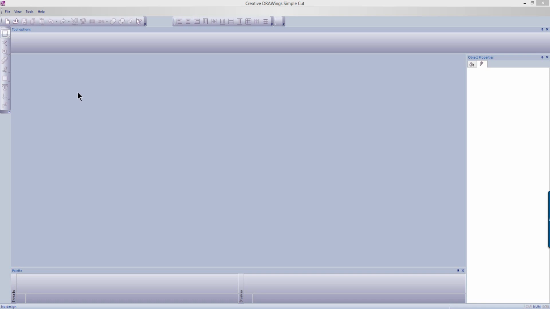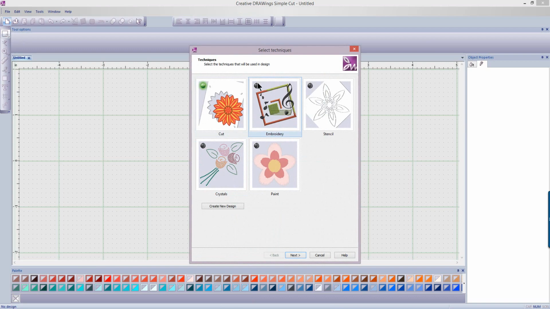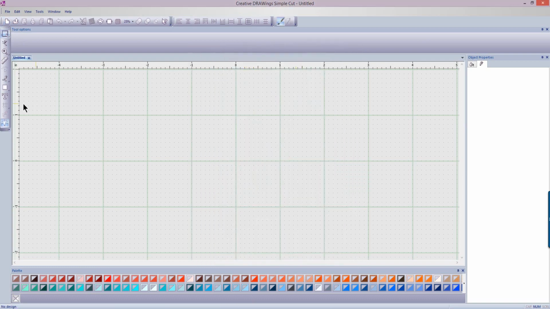Appliqué designs are easy in the SimpleCut software. Click the New icon and in the Techniques dialog, select both Cut and Embroidery from the techniques available. Select Create New Design. Select the Text icon and click to begin to generate text.